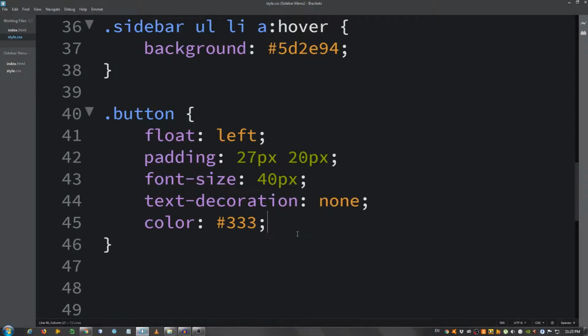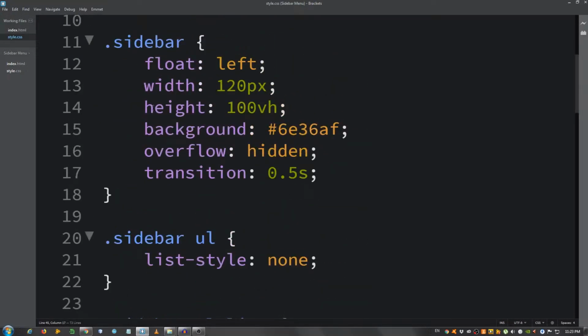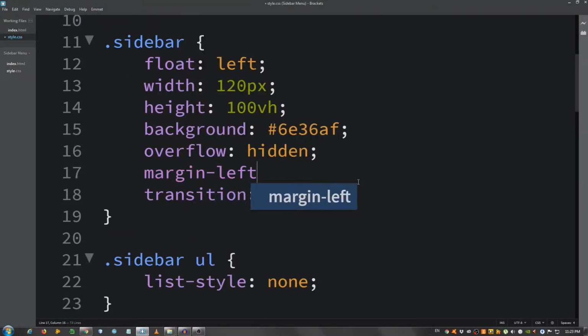Now we just need to create the slide effect using JavaScript, and for that we're gonna hide it initially. I'm gonna go in at the div with the class of sidebar, so up here, and I'm gonna say margin left minus 125 pixels, and that should hide it. As you can see it disappeared.